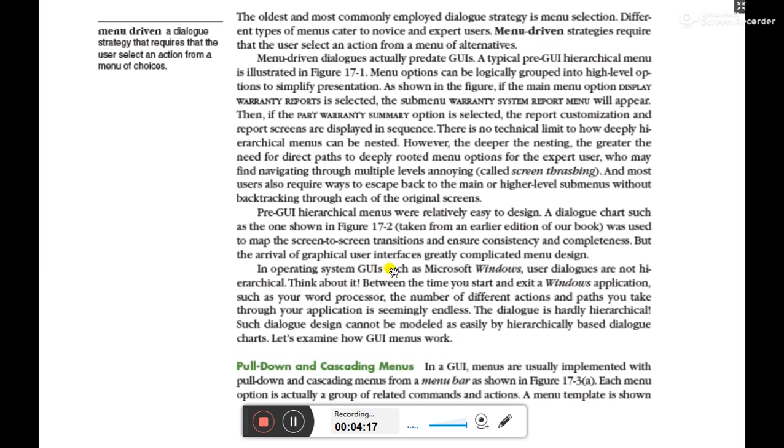In operating system GUIs such as Microsoft Windows, user dialogs are not hierarchical. So in the case of Microsoft Windows, it is not hierarchical. Think about it. Between the time you start and exit a Windows application, such as your word processor, the number of different actions and paths you take through your application is seemingly endless. The dialog is hardly hierarchical. Such dialog design cannot be modeled as easily by a hierarchically based dialog search.